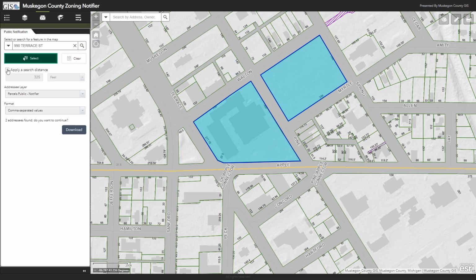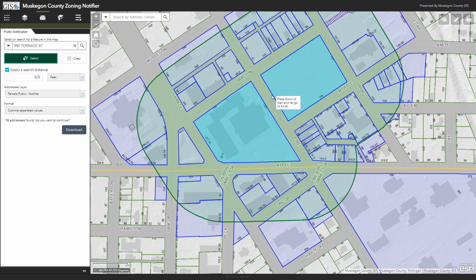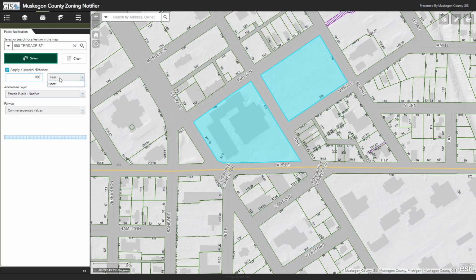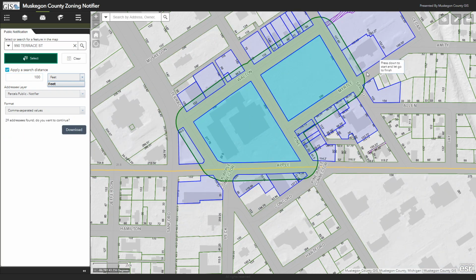I'm going to click this box then to say apply a search distance. When I apply the search distance, it automatically buffers out and then selects the surrounding properties that intersect that buffered area. I can change the default distance from 325 to whatever I would like. So if I choose 100 feet and then click in the next box, it will update that and shrink that down to a 100-foot buffer.